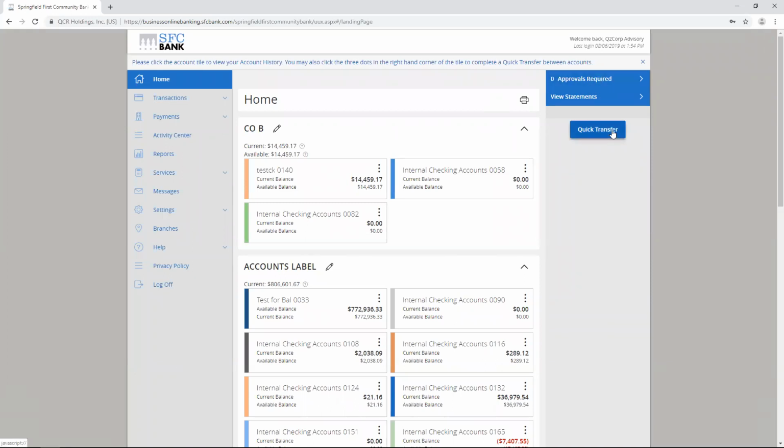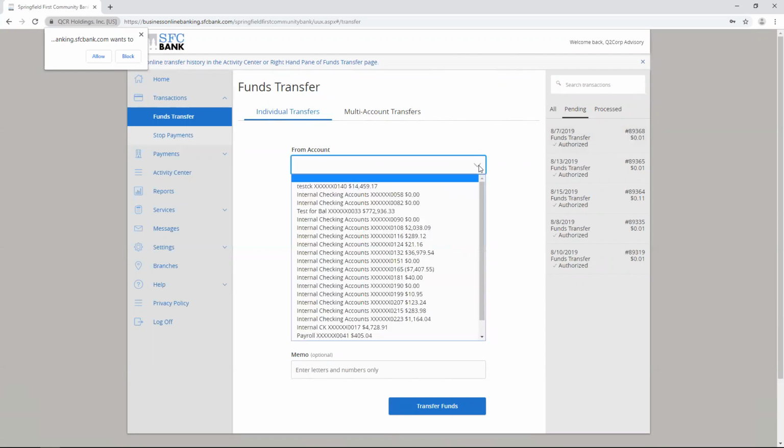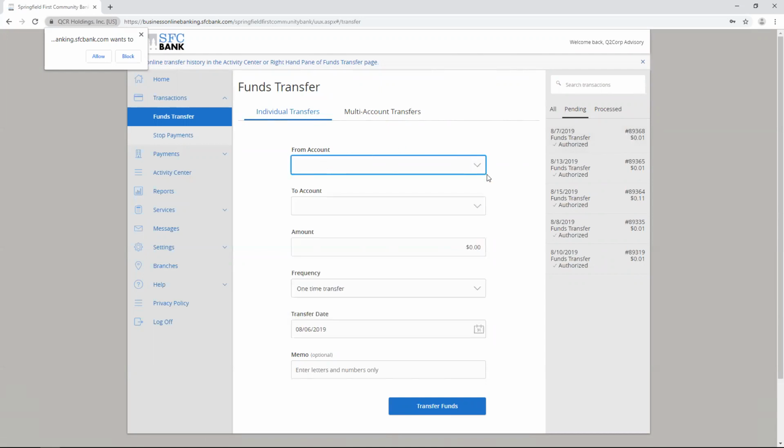I'm going to go back here and show you the quick transfers piece of this. You're going to notice when a transfer comes up, I can do either an individual transfer or a multi-account transfer. From my perspective, what we're going to do right now is show an individual transfer. And again, you're going to see here's a list of all of my different accounts.